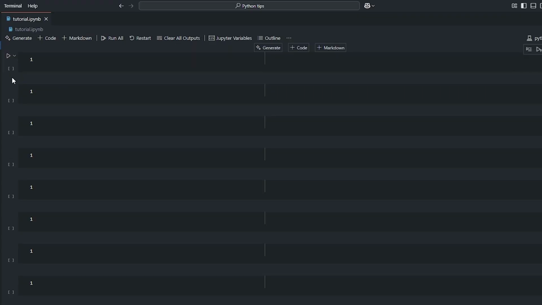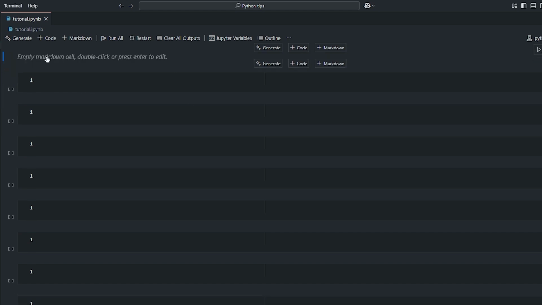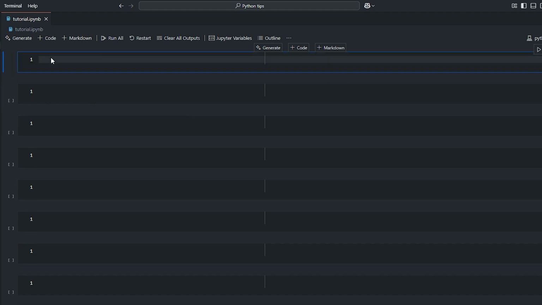So here we have the notebook. We will start with the first topic, vectorization. Vectorization is actually the concept of operating over, let's say, vector objects, instead of looping over elements to perform calculations.